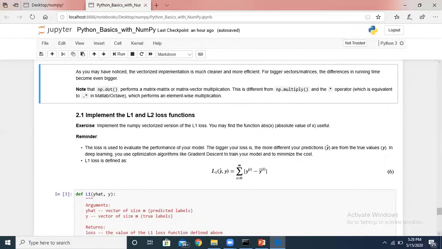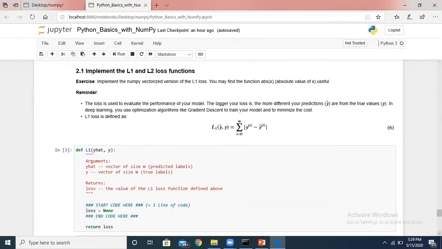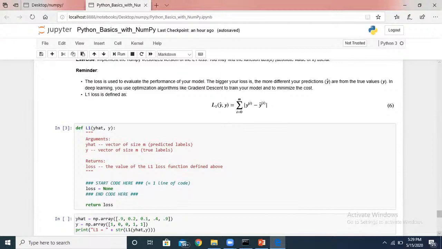So the last exercise we'll be doing is implementing the L1 and L2 loss functions. The exercise is to implement the NumPy vectorized version of the L1 loss. You may find the function absolute value of x useful for this exercise. And a reminder, the loss is used to evaluate the performance of your model. The bigger your loss is, the more different your predictions are from the true values. In deep learning, you use optimization algorithms like gradient descent to train your model and to minimize the cost.